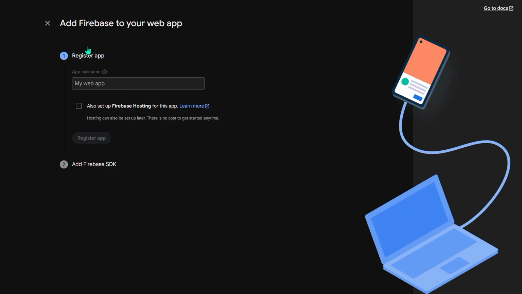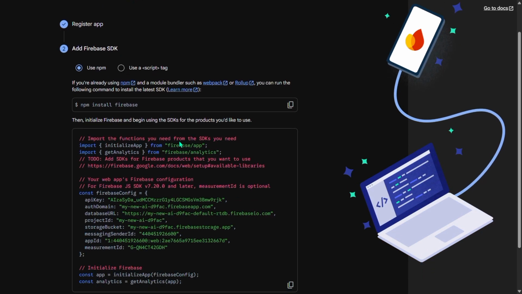Once you click on this, it should take you to this page right here where you need to add your Firebase web app. Firstly, all you need to do is click on give it a name and say I'm going to call it new AI, and click on register app right there. And all you need to do is wait for it to load up and add your Firebase SDK.